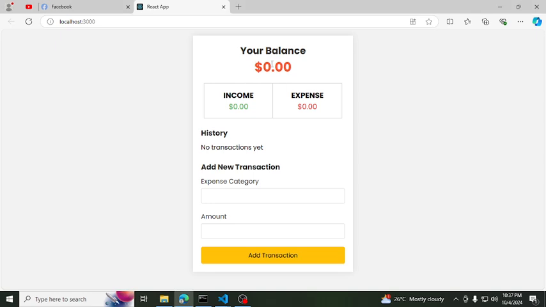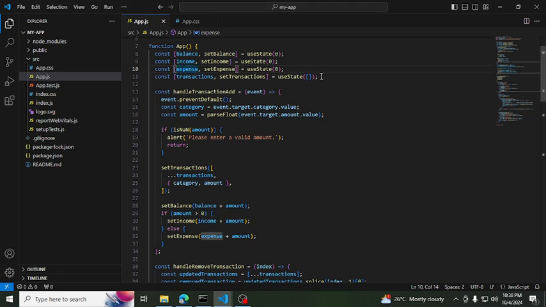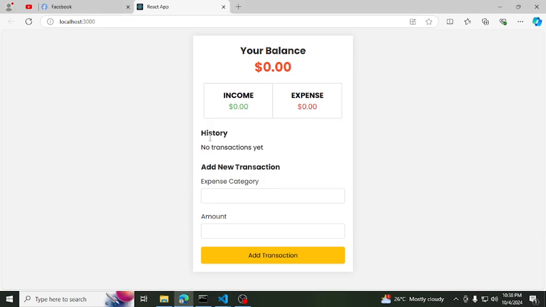As you can see here, this will be shown. Your balance is 0, income 0, expense 0, and the transaction I set into an empty array. As you can see here, there's no transaction history.